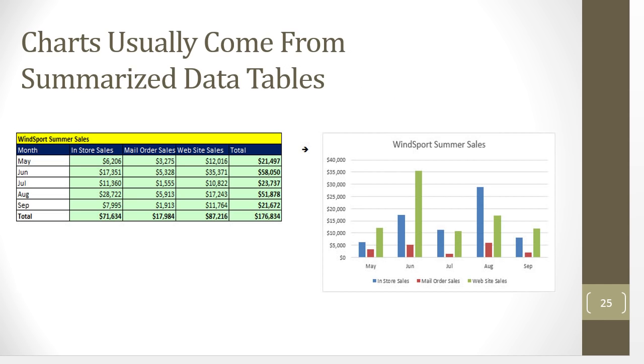Next slide. Most charts come from summarized tables. This is a cross-tabulated table. We simply summarize, and then we make a chart. Now, not all the time. Sometimes you take all the data and you plot it like an XY scatter or something like that. But most of the time, we're doing some sort of summarization.